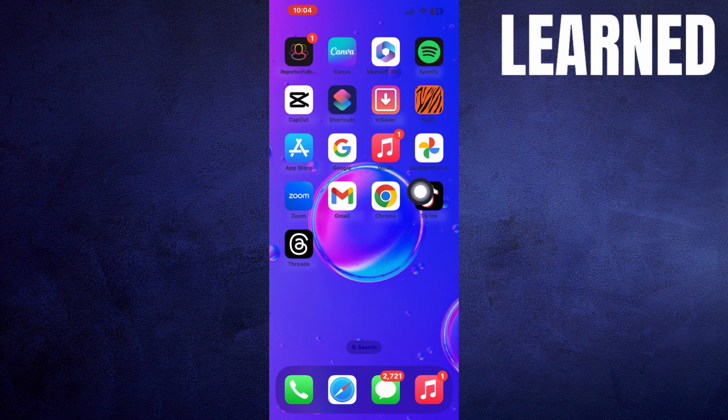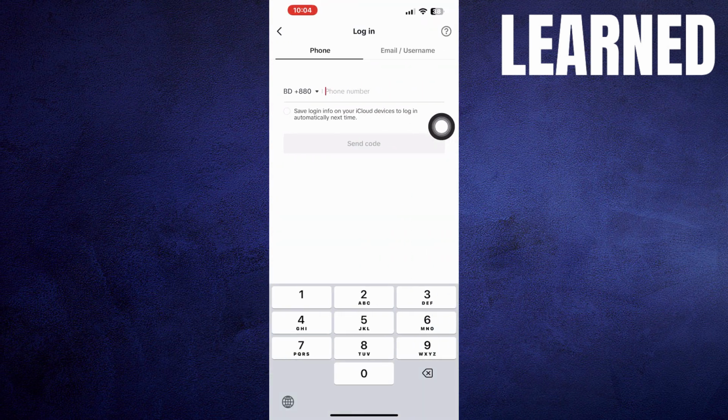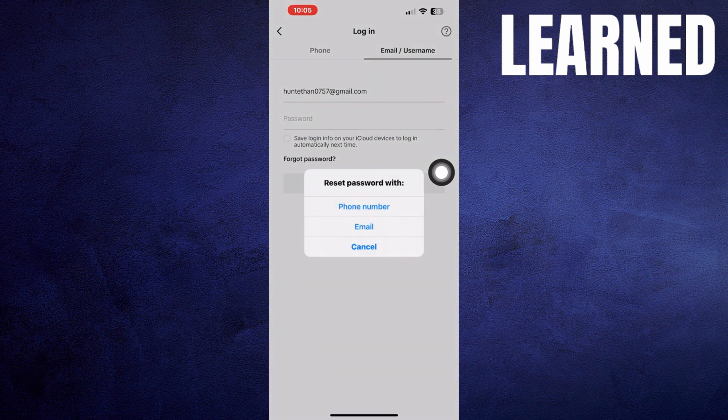First of all, open up the TikTok app. After opening the app, click on the Use Phone or Email option. Choose your email username option. Enter your email and tap on Forget Password. Tap to reset password with email.